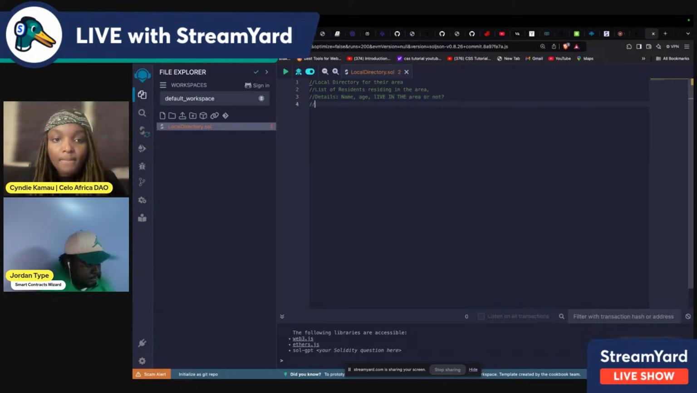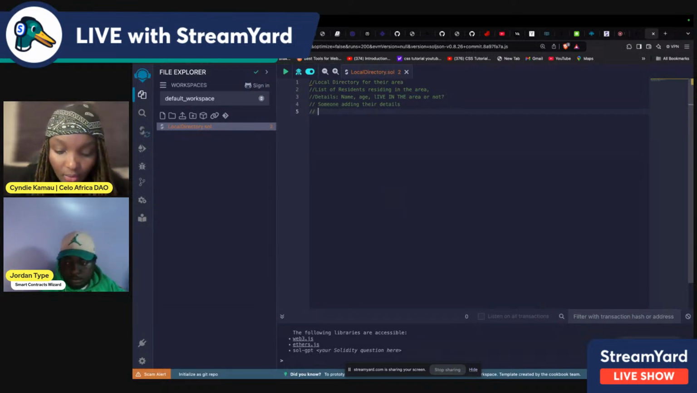Right? The reason why we are going through this logic slowly is so that before even starting to write the smart contract, we have analyzed all the things which we need to add in the smart contract, right? So we want details. We'll need to find a way of someone adding their details, right? And then also we want a list. We will need a list of all the residents.